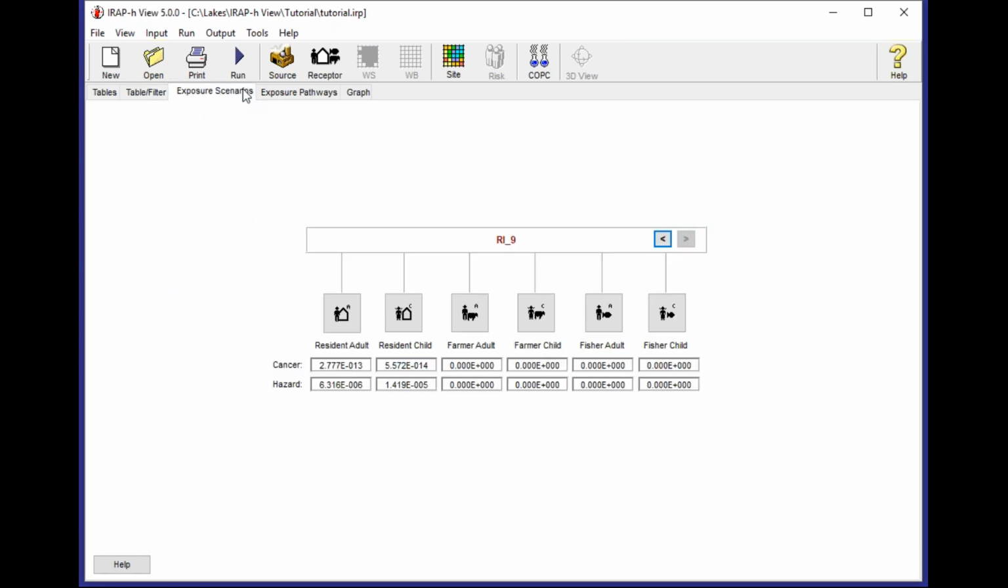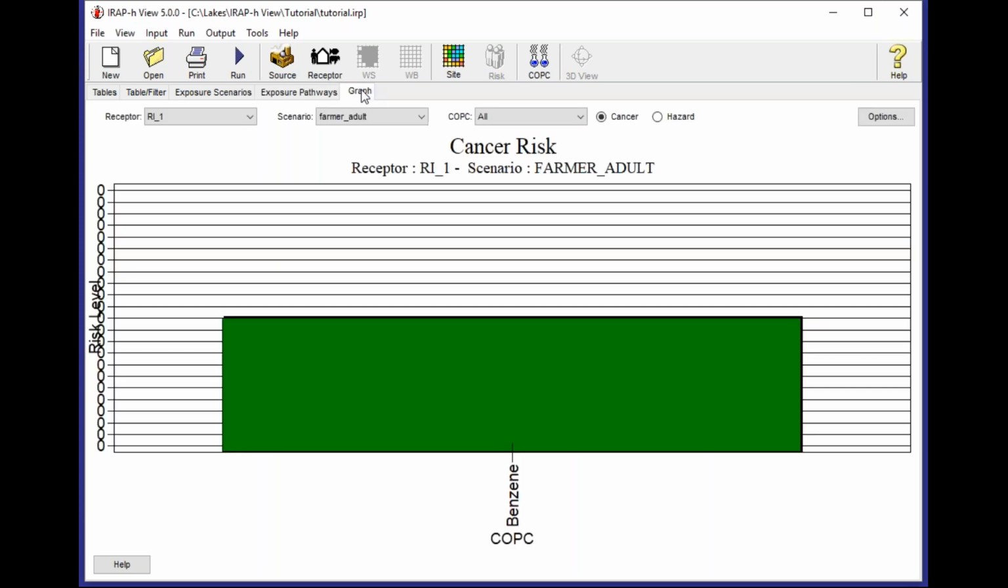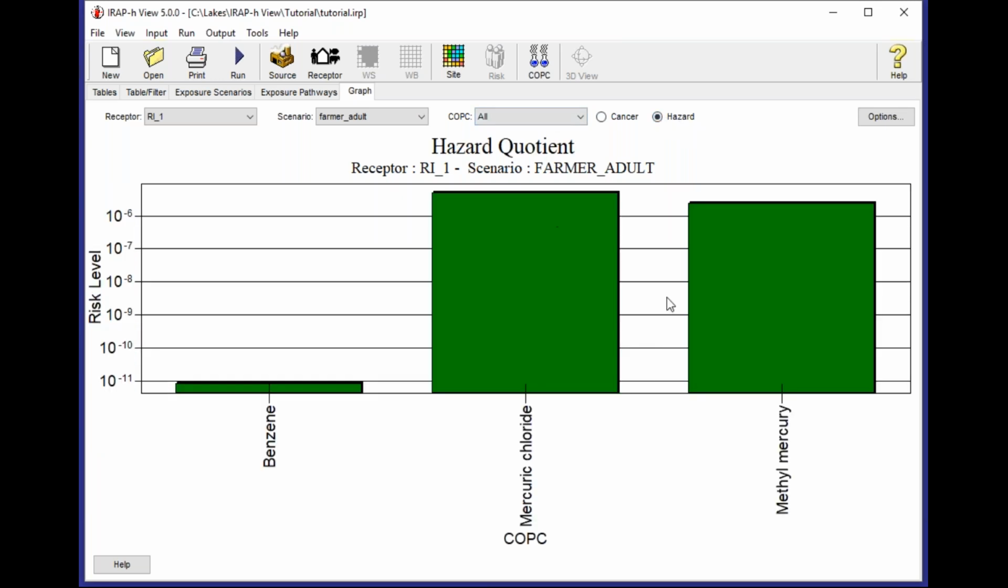You can see for each exposure scenario at each receptor what the cancer and non-cancer risks are as I scroll through the table. And then the exposure pathways themselves can also be analyzed on a receptor by receptor basis for each individual scenario. So there's a lot of information presented here. The graph, when you have multiple COPCs, is also great for helping identify which COPCs are really driving the cancer risk or non-cancer risk at a given receptor.